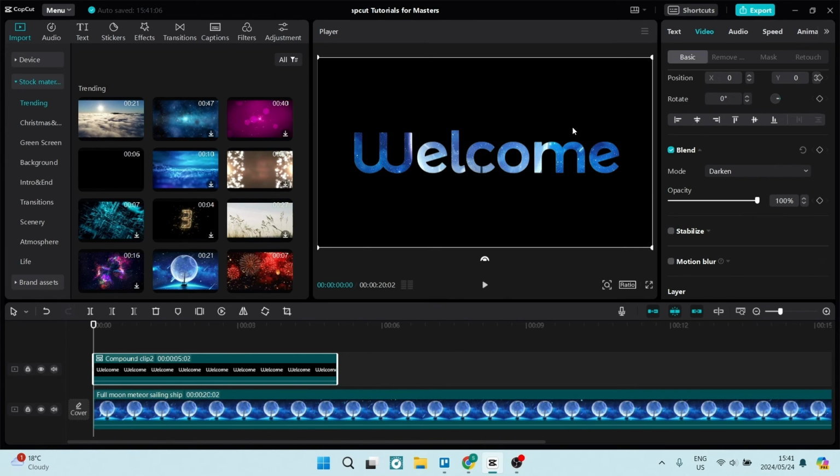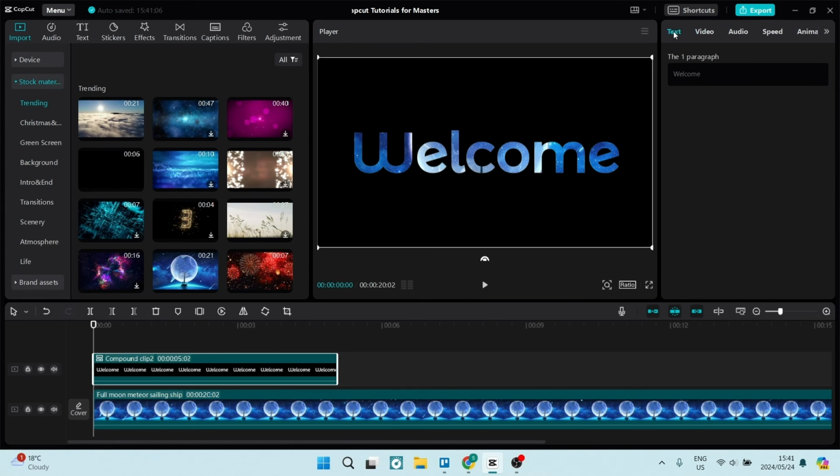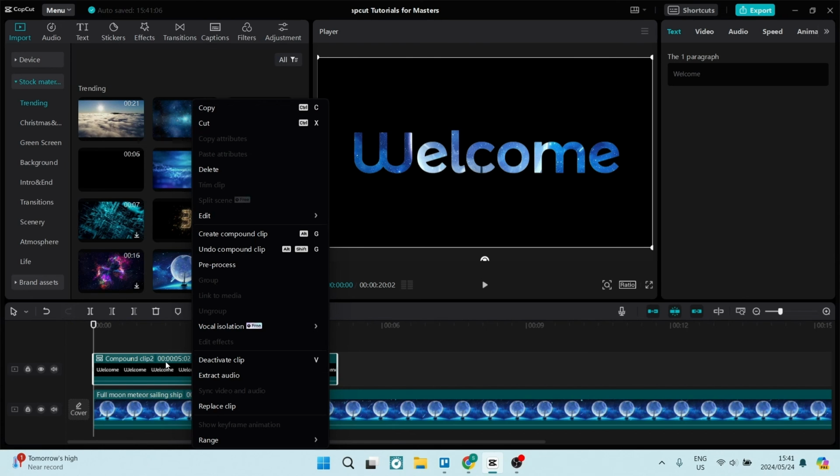You can now go ahead and edit the text additionally. If you would like to change anything about it, you can just right click on that compound clip that we created and click on undo compound clip, and you'll have all of the editing tools again that you would like for your text.